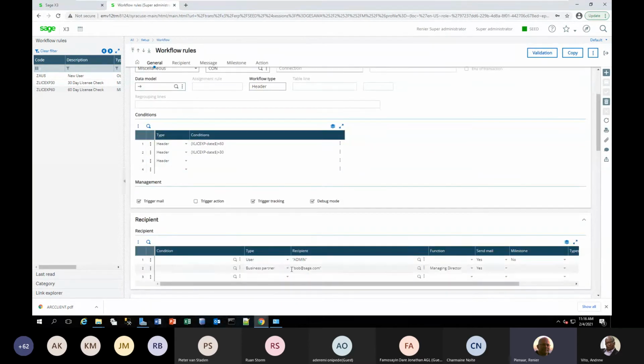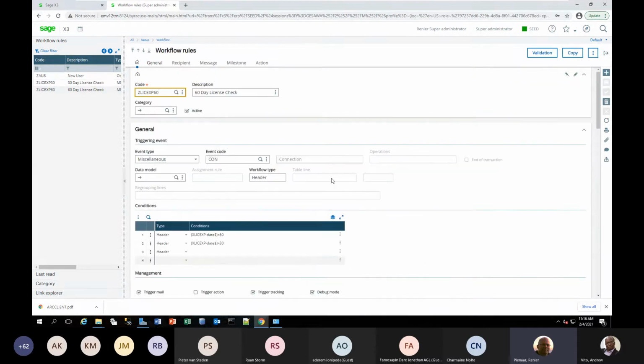Very easy way to just hard code an additional email address. Obviously that email address has to exist. If it doesn't exist, you're going to get errors when sending them out. And it's as simple as that.